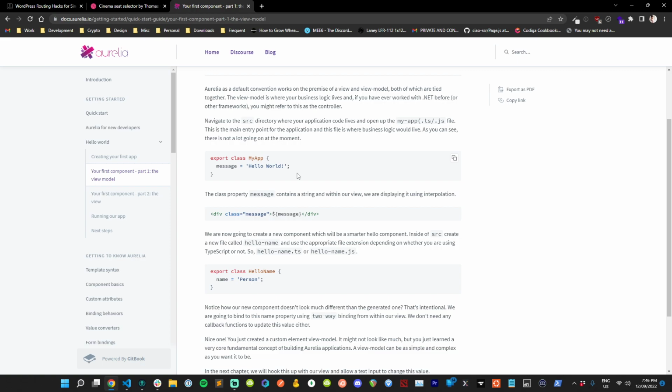And Aurelia doesn't make you use inheritance or anything like that. You're exporting a single class for a component, and that's that. There's no mess. There's no banana jungle, whatever that analogy is when people talk about object-oriented programming. It's nothing like that whatsoever. You can see it's just a class. This property here, message, we can access that within our template.